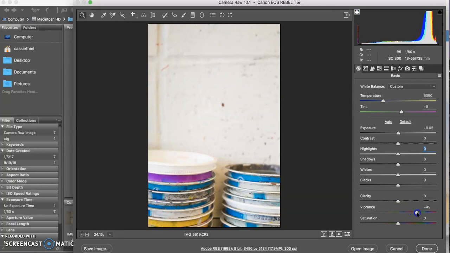So notice if I take that up, those colors are very, very vibrant. You never want to push it up here because that just looks pretty bad. I usually up my vibrancy to between +5 and +10. Saturation will saturate those colors. So again, very saturated or not saturated, down to black and white. I usually don't mess with saturation much.